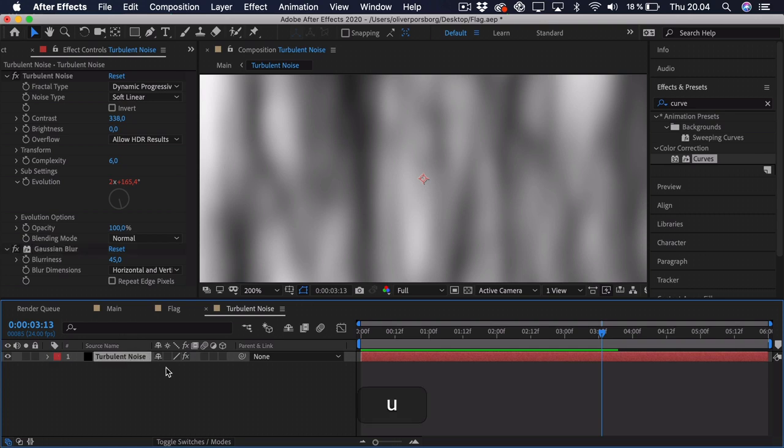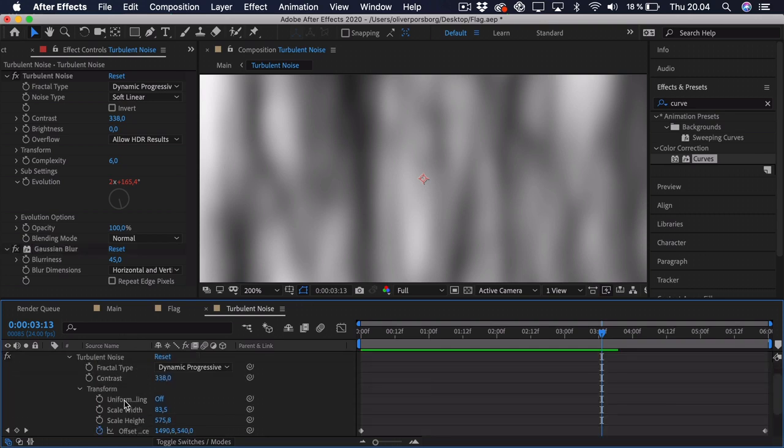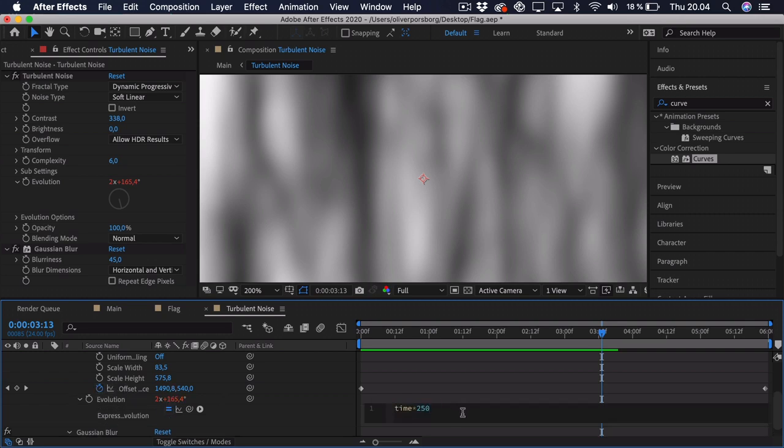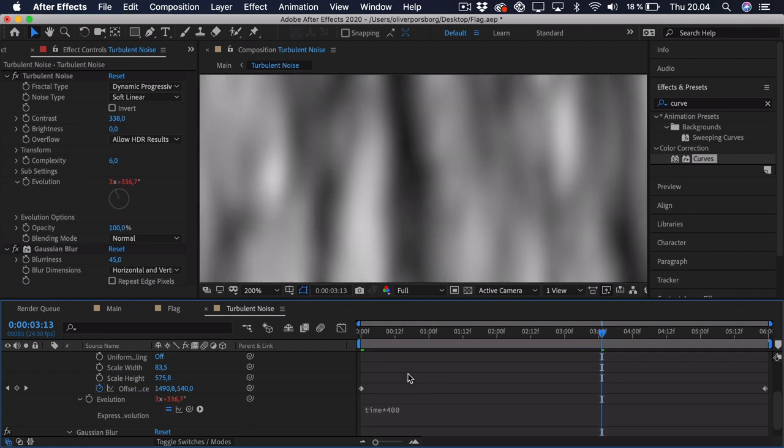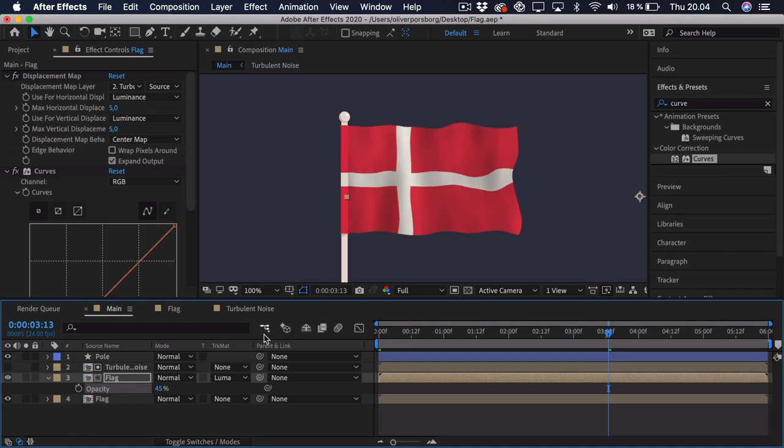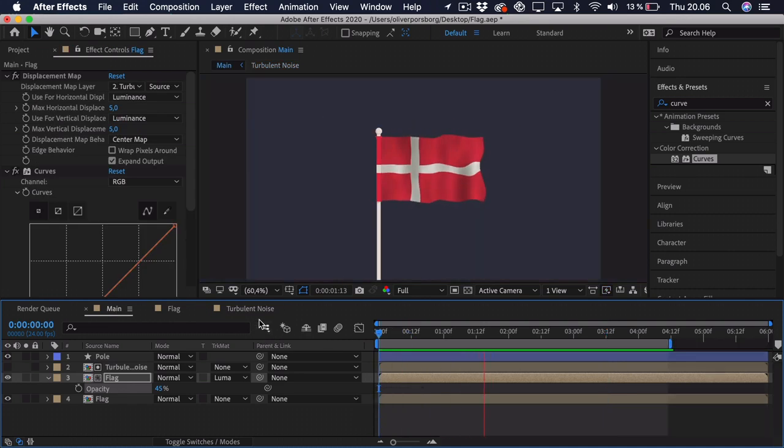Now maybe we want to go to the turbulent noise. Just click on the layer and press U 2 times. That shows all of the keyframes and also the expressions that we've used. Maybe we want this time expression to change a bit faster. Maybe not double, but we can go for 400. Go back into the main composition and just try and preview. Now this looks quite nice. It changes the shape of the shadows a bit faster.